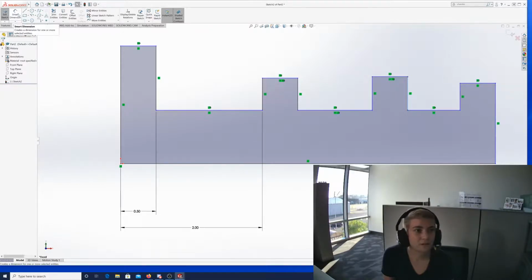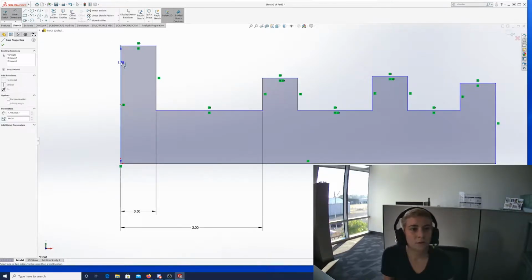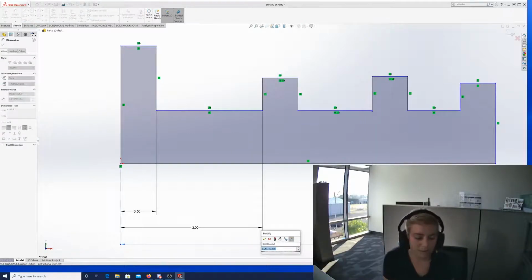All right. So we're going to go smart dimension. Again, we're going to do line 1 here, and then we're going to click the beginning of the third tower and add a dimension between those. The book says they want that to be 4 meters. So we're going to make it 4 meters.